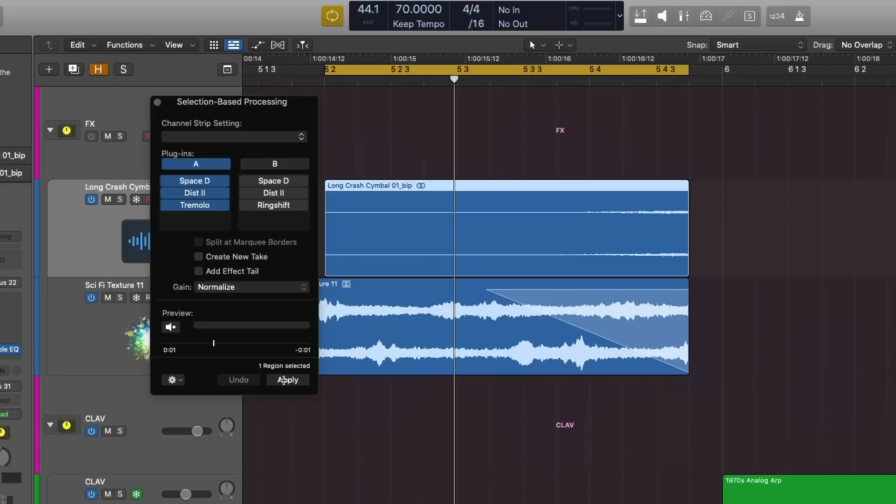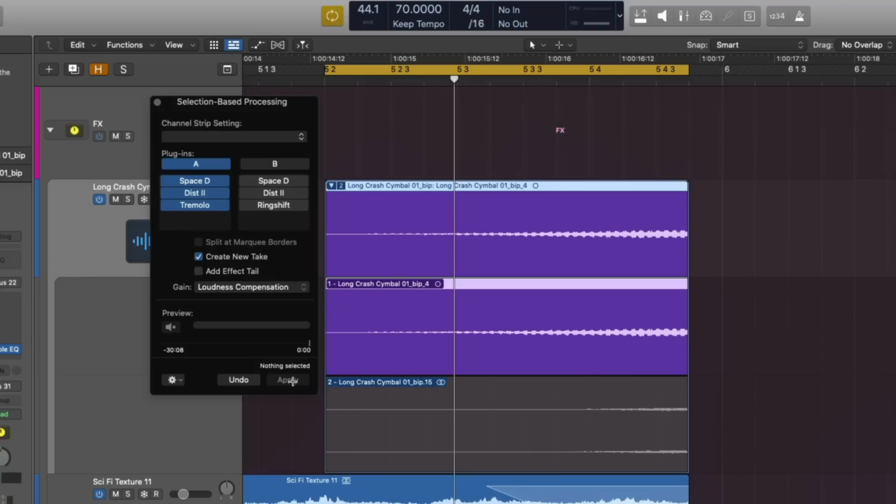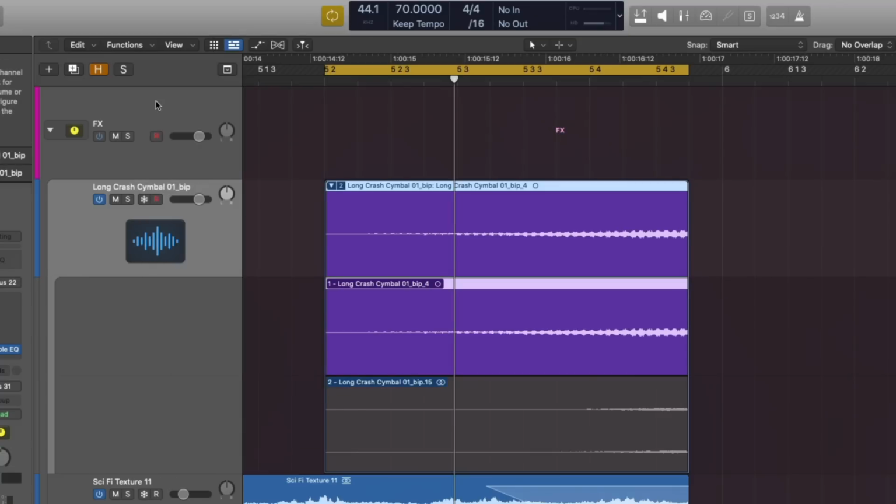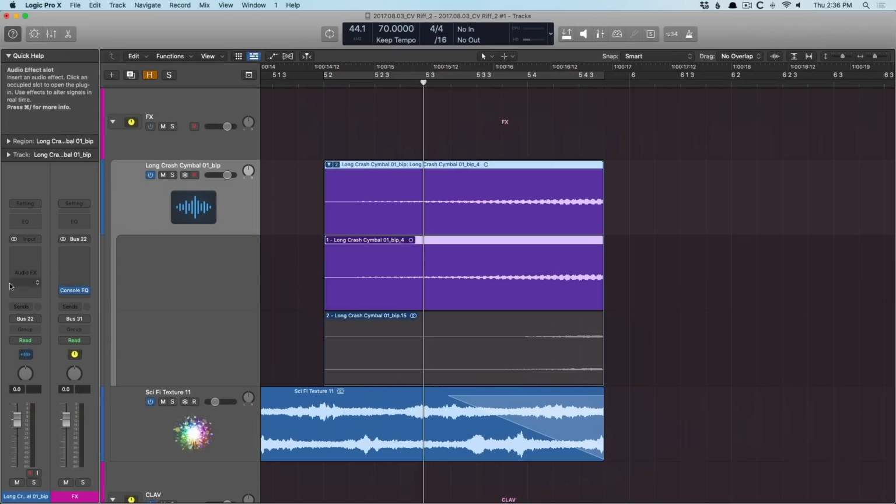So for me in this case, I want the region to stop dead in its tracks. I don't want any sort of reverb tail carrying on, so I'm not going to add the effect tail, but I will create a new take just to be safe, just so I have the original and the affected take. And I'm going to set the gain to loudness compensation, so hopefully it matches. And we hit apply. And just like that, we have our new selection-based processing region, and we don't have to take up a ton of space in our channel strip with all these effect plugins that we only want for just a specific moment in time. And let's check it out. Just play it real quick.